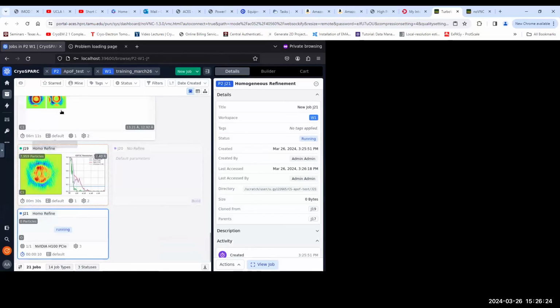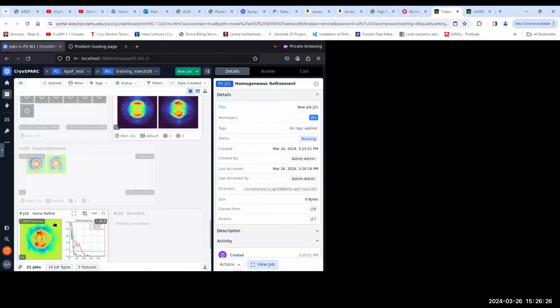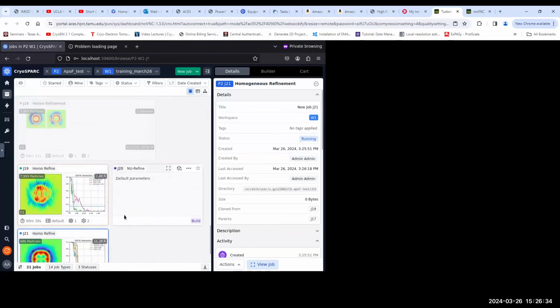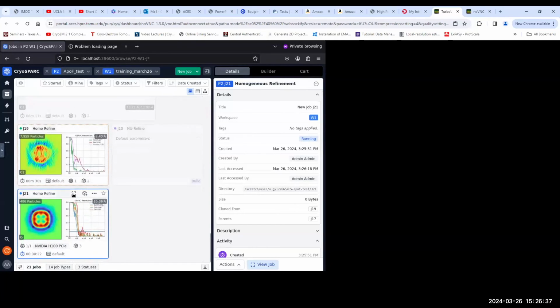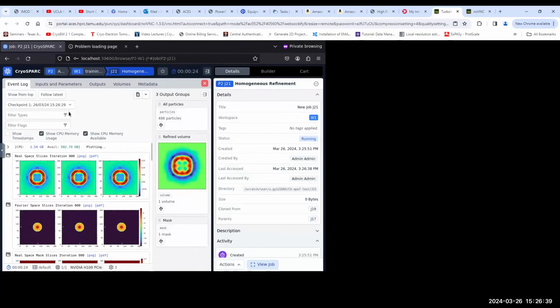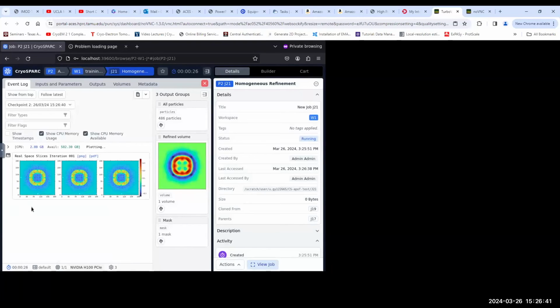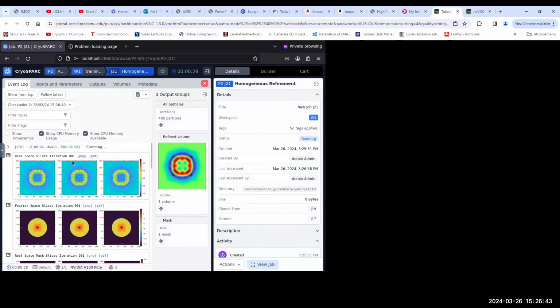So for heterogeneous refinement and also homogeneous refinement, if you have C1 symmetry, then you need more data. So you will already start to see, you have already seen, that you have a better map. Even just in the second iteration, we can see high resolution features.